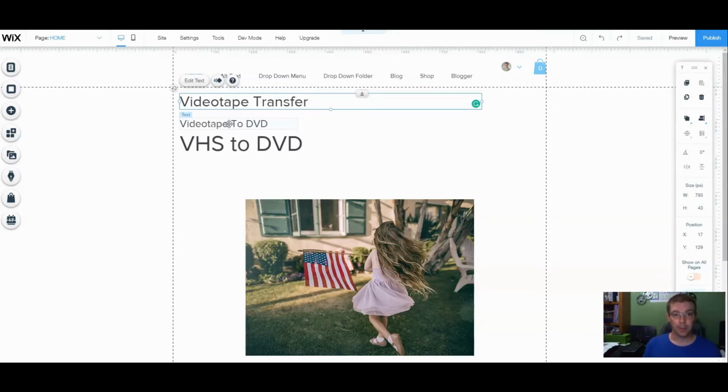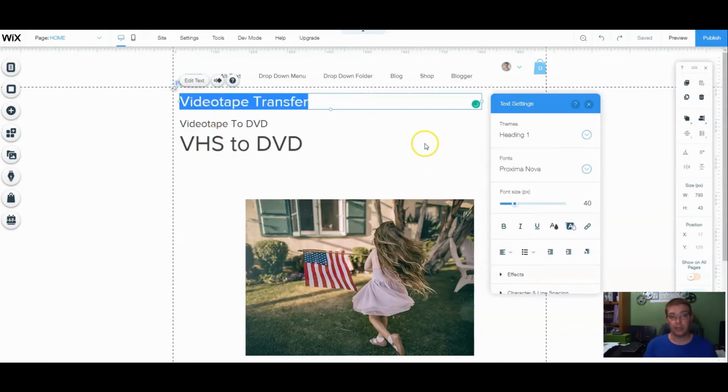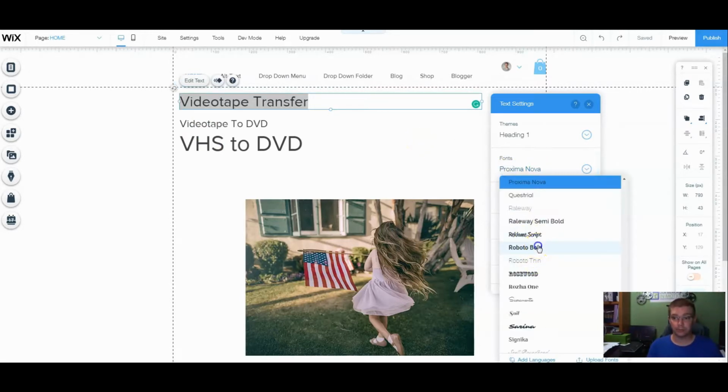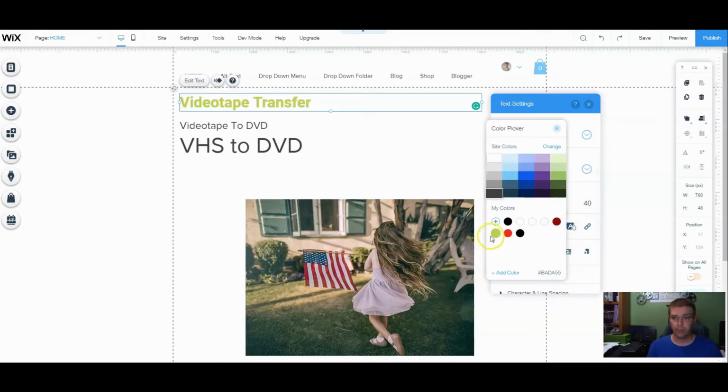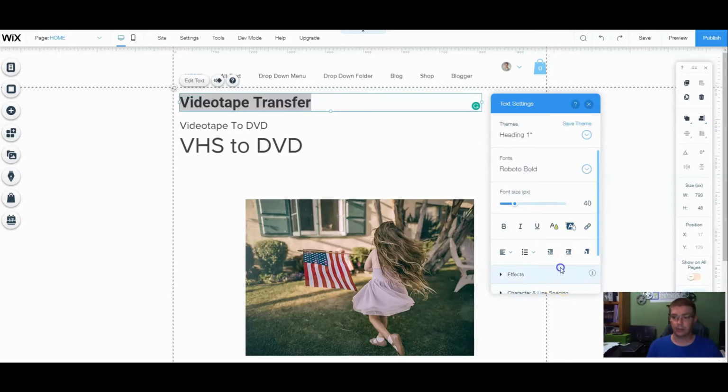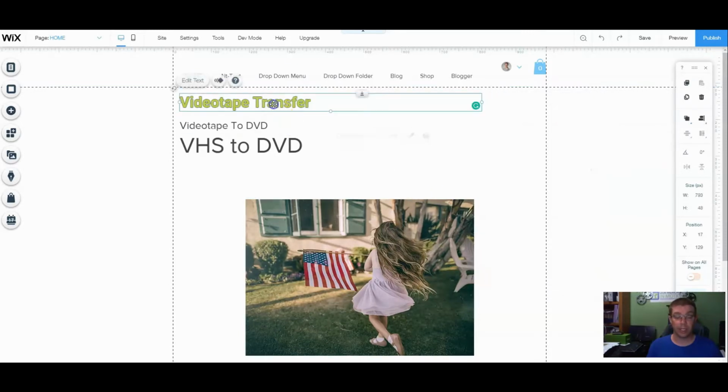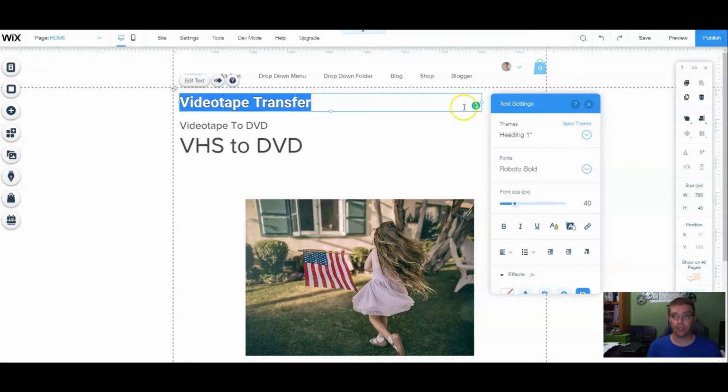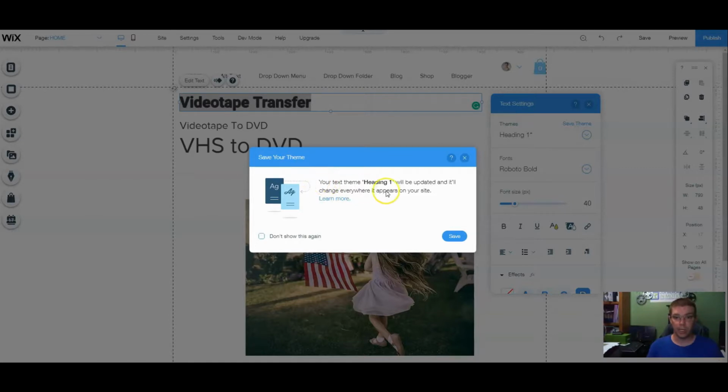So one kind of neat feature regarding your H1, H2, H3 tags: if you find a text design that you like, your font, I'm just going to go funky with this, maybe I like that, and I want to add maybe something around there. I like the way that looks, I want to use that for everything, so I'm going to save the theme. And what it's going to tell me is that all the H1 heading tags on my site will now automatically change to that.